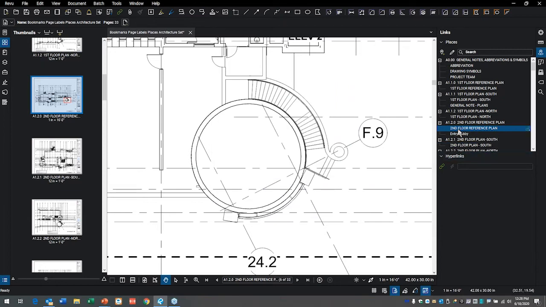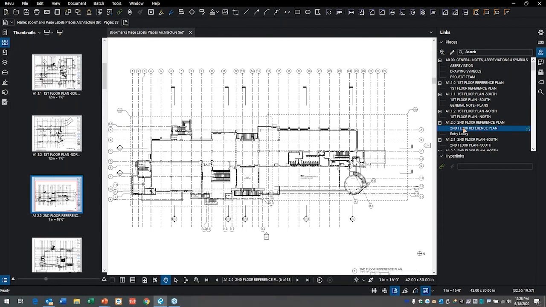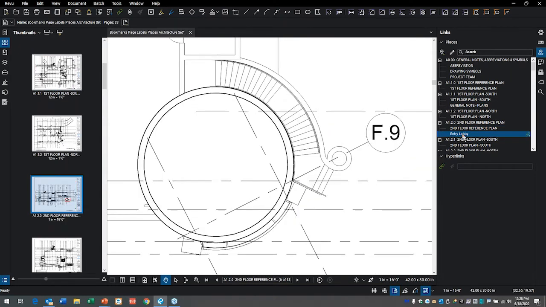So there's my second floor. If I click on the plus next to that, if I click on the overall, see if I can get it to go. There we go. So if I click on the second floor reference plan, I get that. And if I click on entry lobby, I get that, right? So it's pretty easy to create places. Those you have to sort of do manually, right? There really isn't a way to do it automatically. But I have the ability to edit the boundary.